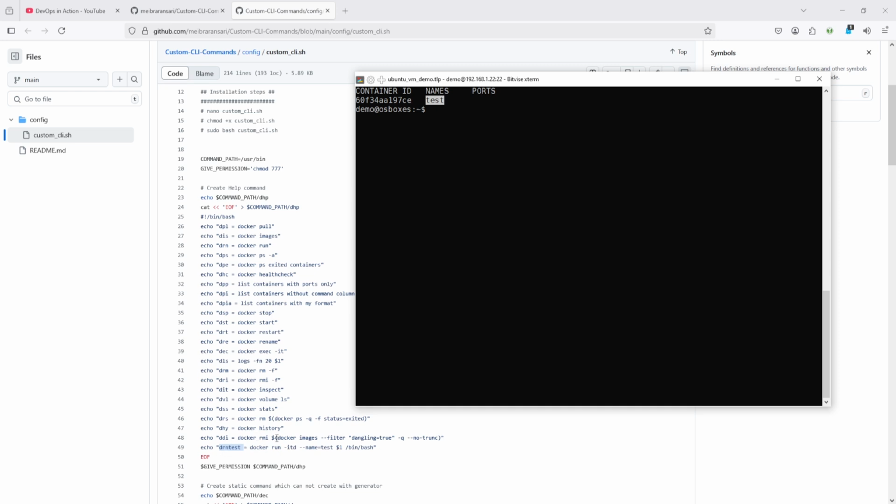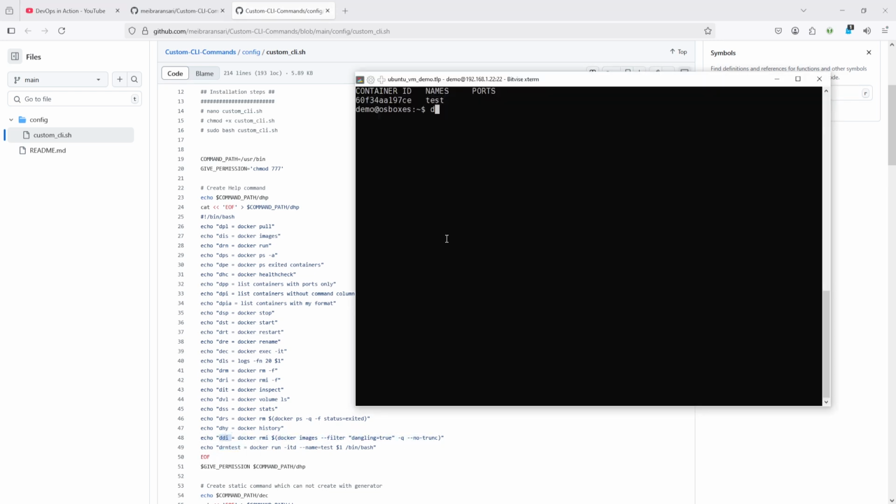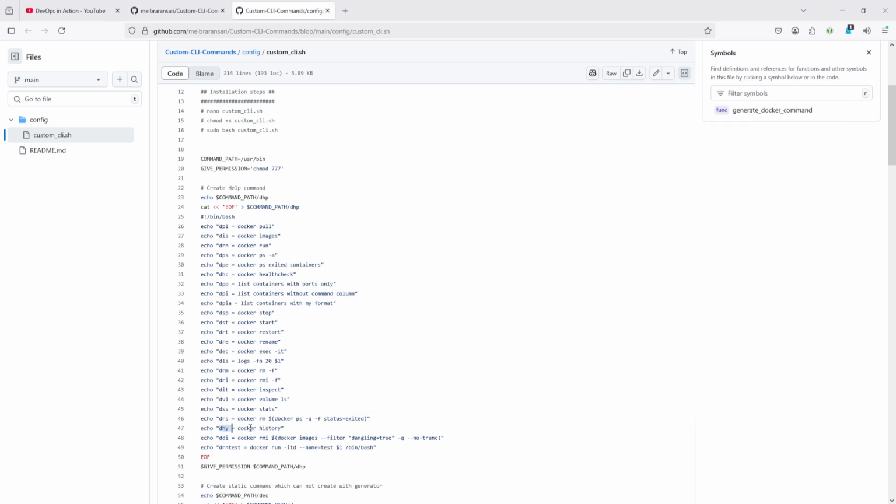Again, you can see here we can remove the dangling images with the simple command ddi. Okay, ddi. Right now there are no dangling images, that's the reason it's not showing anything. And dhy is docker image history, and let me show you something. Inspect.